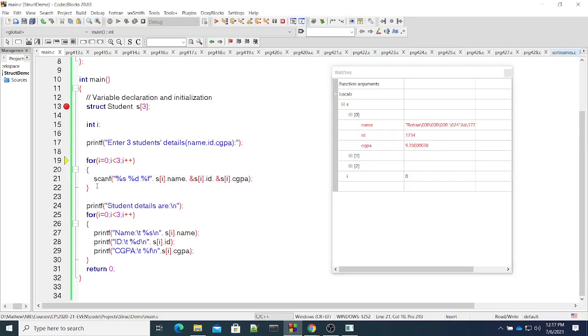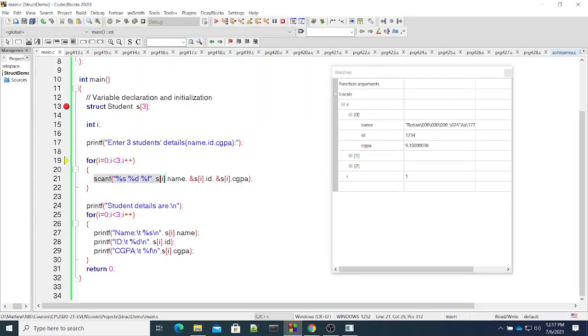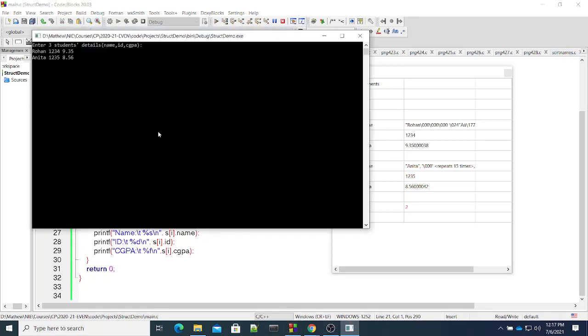Now in the next iteration of the loop, again I need to enter the details of the second student. If I press enter, the body of the loop is executed for I is equal to 1 and I get the values entered by me here: Anita, 1235, 8.56. One more time I will execute F7. So I need to enter another student's data.